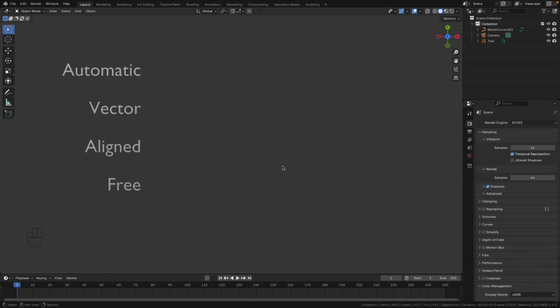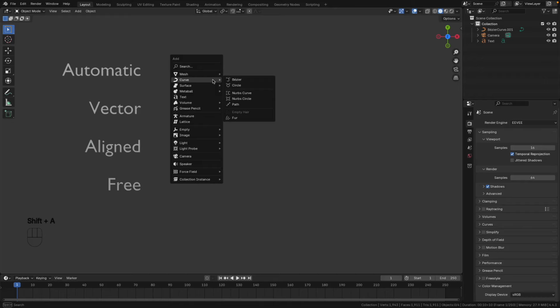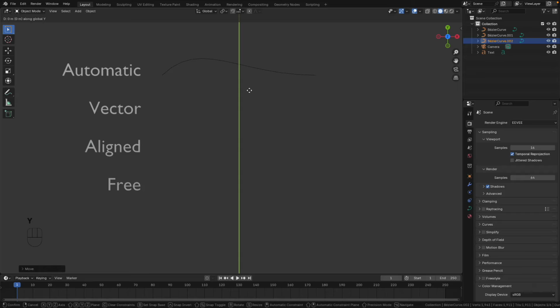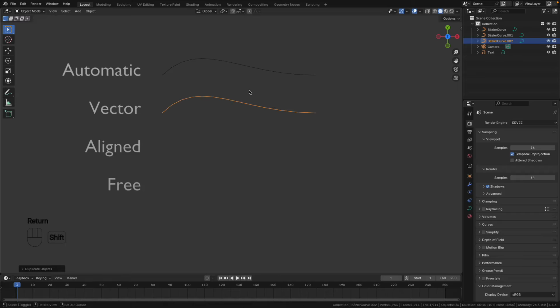We're going to start with taking a look at the four handle types that the curve has: automatic, vector, aligned, and free. I'll do a Shift A, add a Bézier. Let me just put it over here. Then I'm going to do a Shift D, and we'll move it on the Y, negative 0.5, enter, and then do a Shift R and a Shift R. So now I've got four curves.